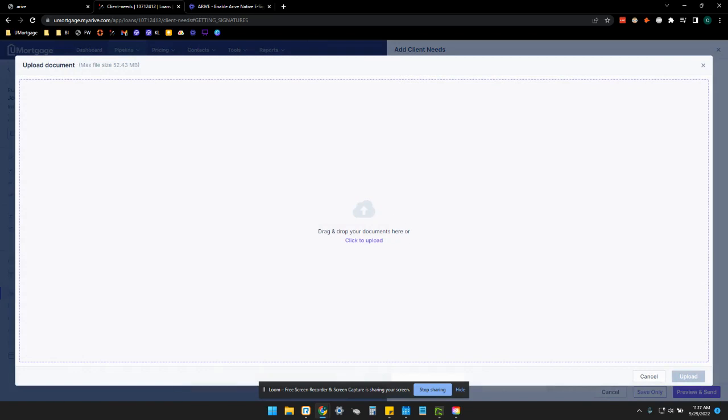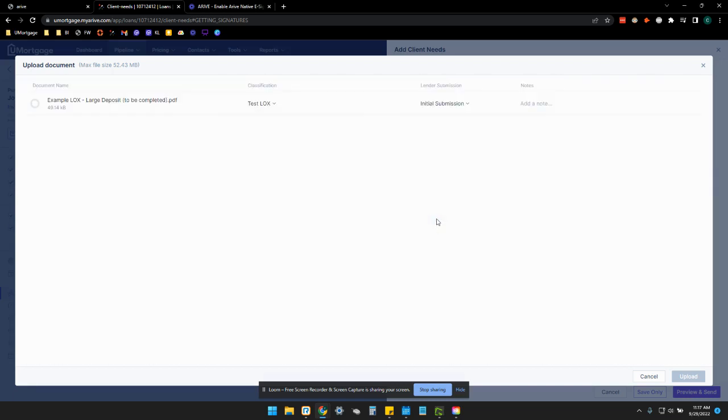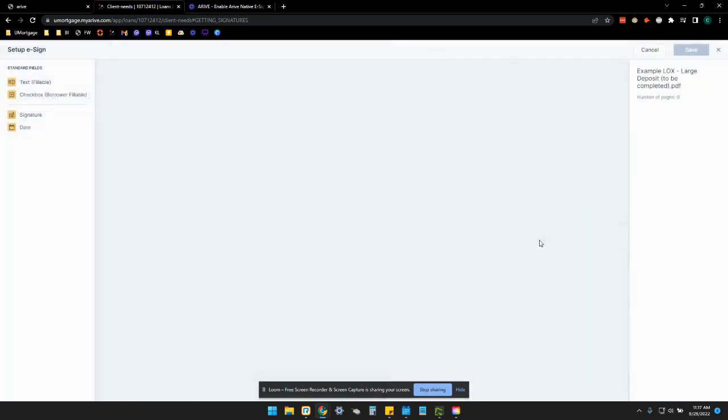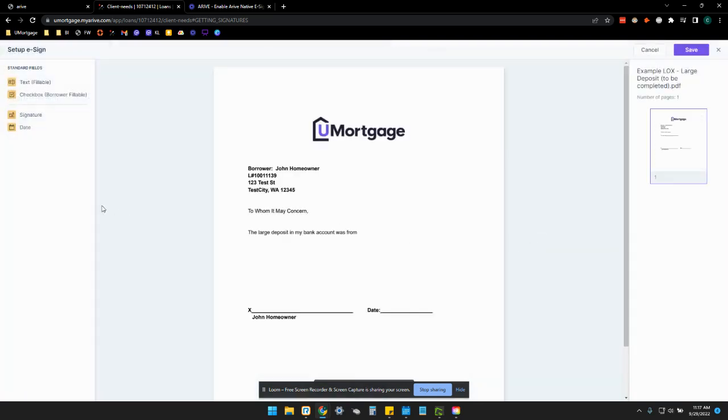You'll see the familiar screen here for uploading documents, and I'm going to add my example LOX form to this page. We'll upload, and we'll see that it now shows as one of the items for e-signature. Next, we're going to click Setup e-sign. You'll see that it'll take us to the Arive native e-sign setup page. There's only a few options to select here.